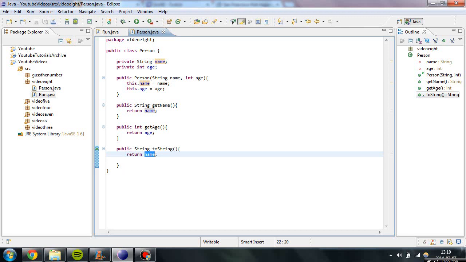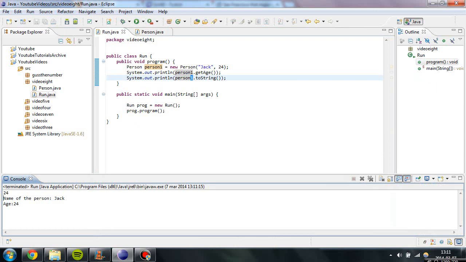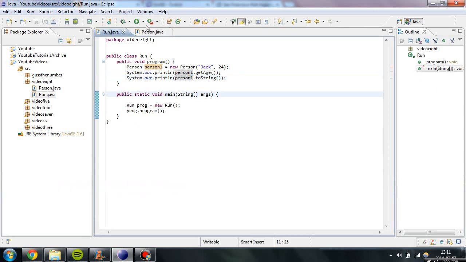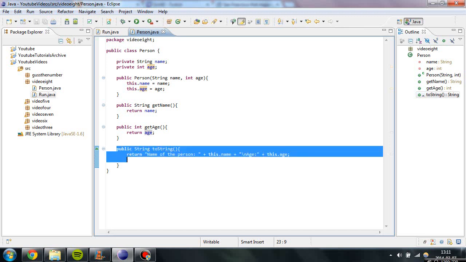But by creating a toString method ourselves, we can actually make it return more information about an object. So for example, we're going to type out something like "Name of person", and then we're going to type out this.name, and then we're going to get a new line and type out the age plus this.age, and we're going to try and call it now once again. Name of the person is Jack and age is 24. And we're going to talk more about the toString method and how it works in the next video, so you don't really have to worry about this for now.